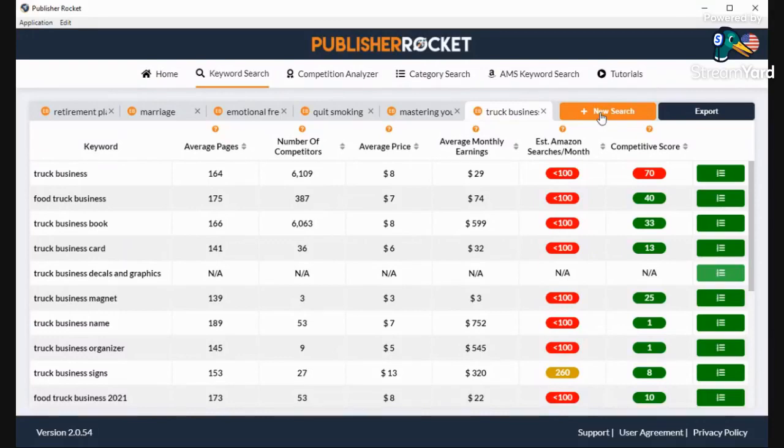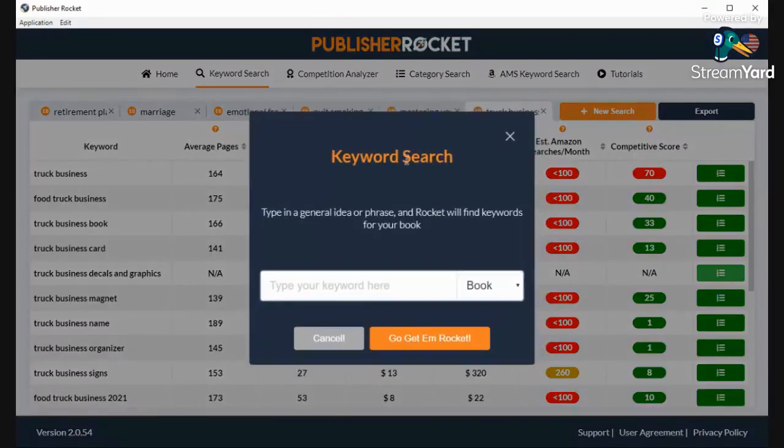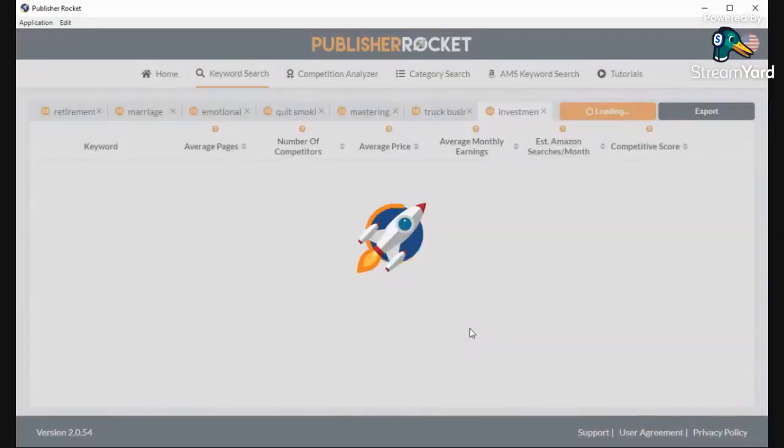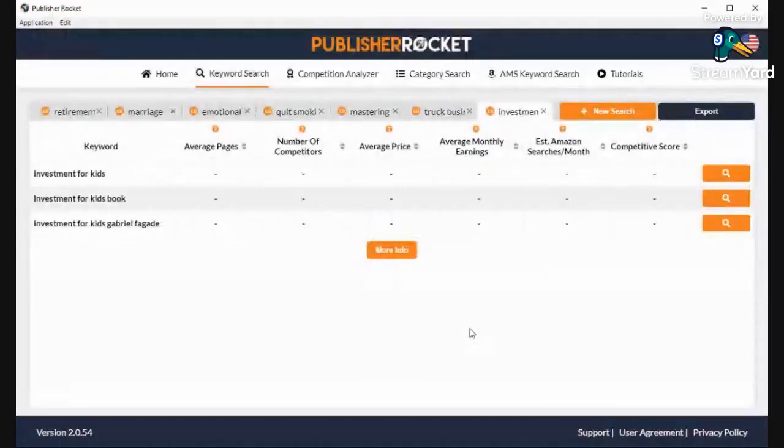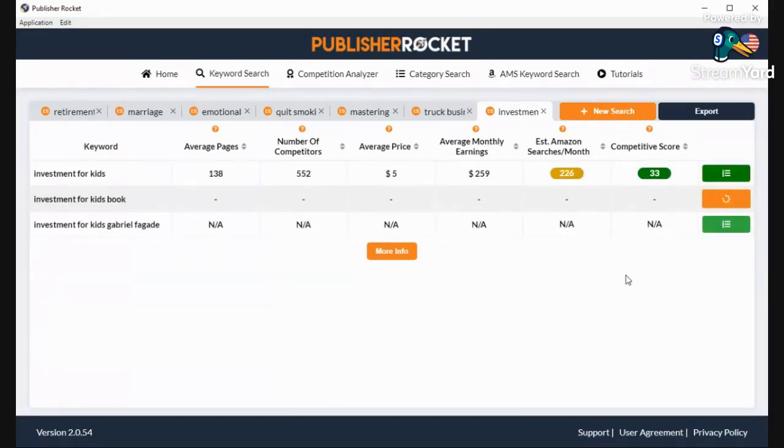Investment for kids. And again, with this Publisher Rocket, you can combine it with your suggestion expander. You can also combine it with your Amazon nonfiction bestseller lists when you do your research. Mr. Fred, you can see your investment for kids.